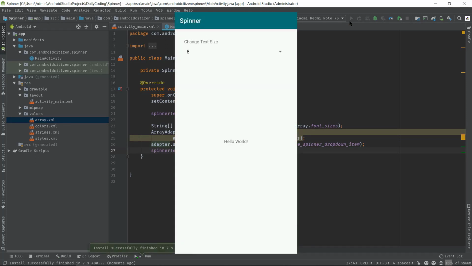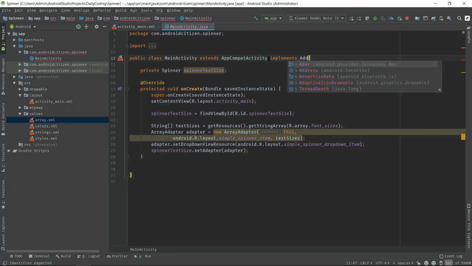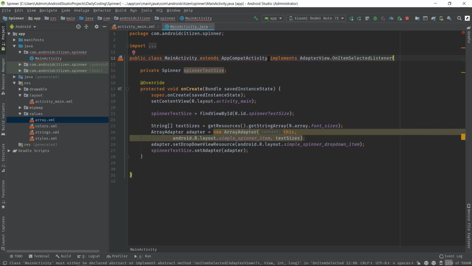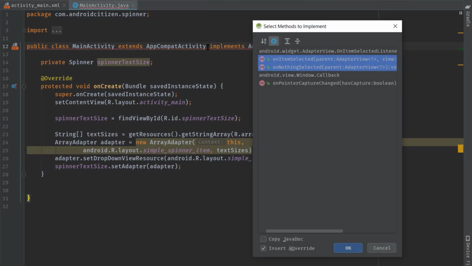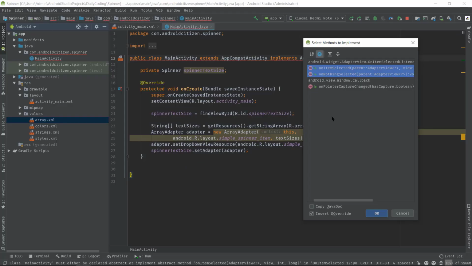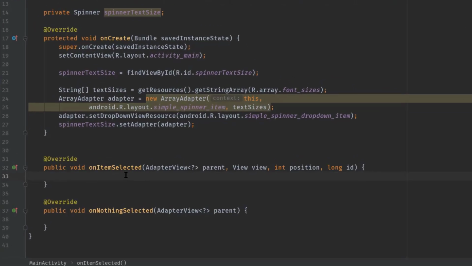So as you can see, this app is running and the spinner is ready, but it's not doing much on item selected. So now we have to implement an interface called AdapterView.OnItemSelectedListener. Then press Alt+Enter, implement methods, and these two methods we have to override here. One for onItemSelected and another one for onNothingSelected. Now in the onItemSelected method, we have to update the UI. In this case, we will update our Hello World text size.